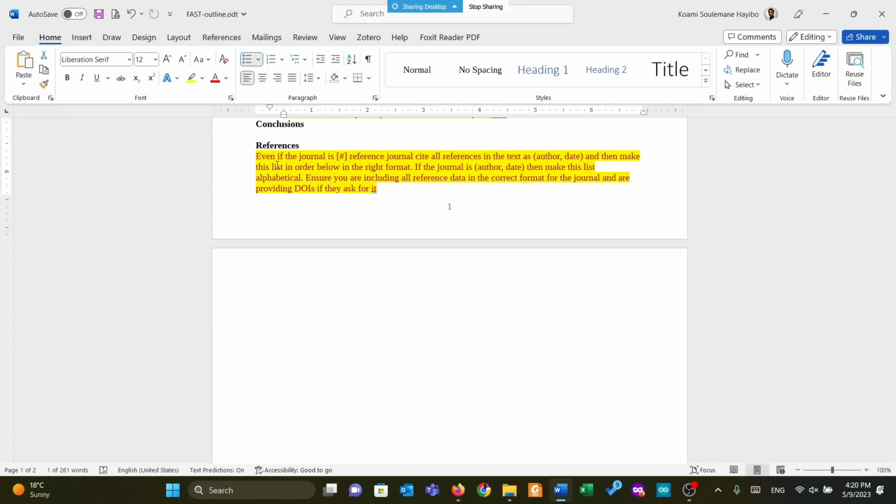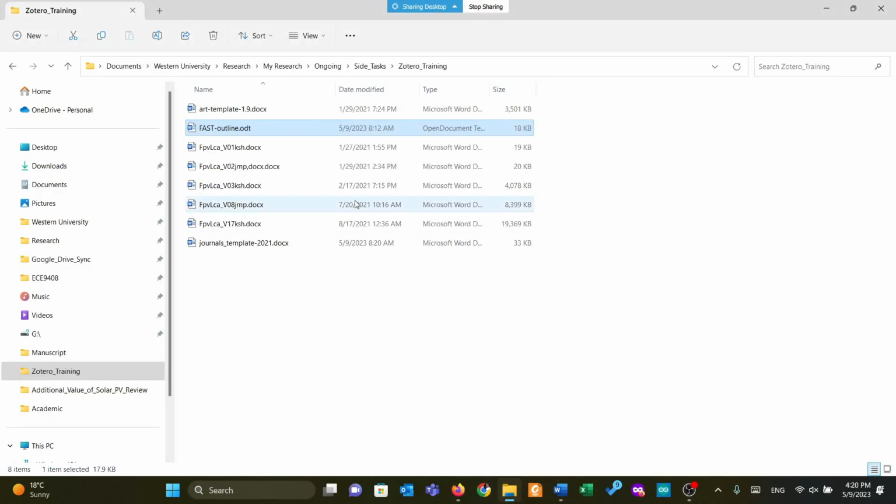That's when Zotero comes in to help you out by automating this and making it very quick. But before I go to Zotero, I'm just going to show you some examples of this fast outline of one of the previous papers that we wrote, to see how the progress of the paper goes.